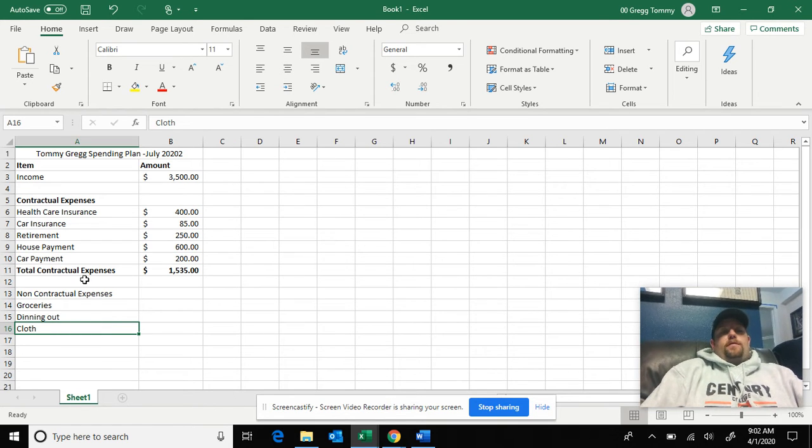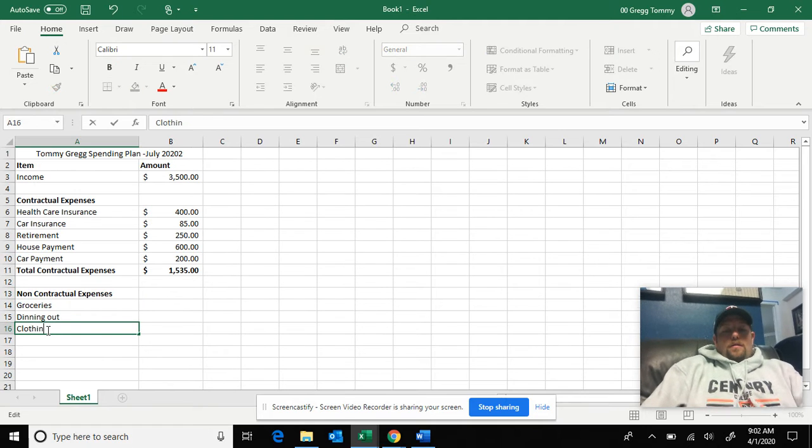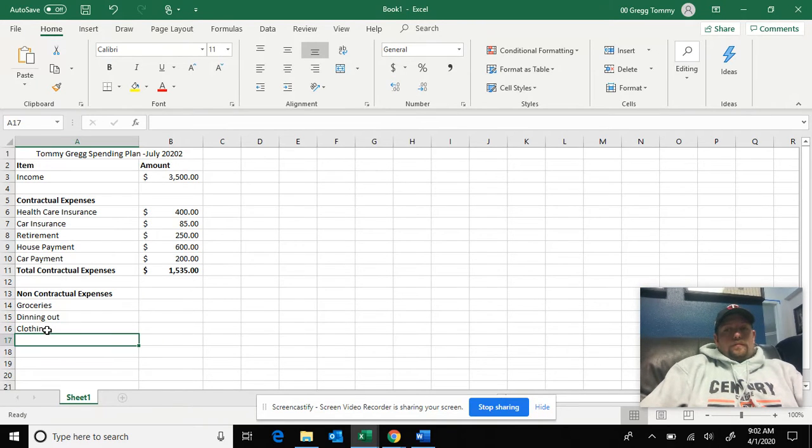As you can see, we just finished the total contractual expenses. Now I'm into the non-contractual expenses. I want to bold that. Groceries, dining out, clothing, cell phone, and I could keep going.